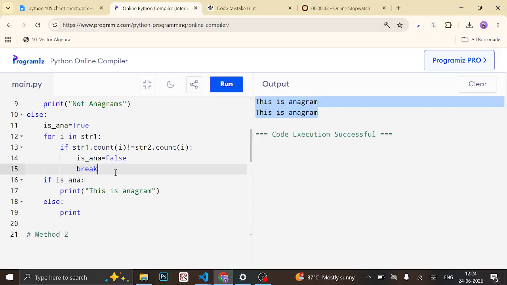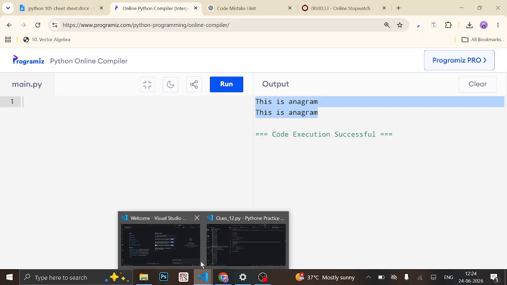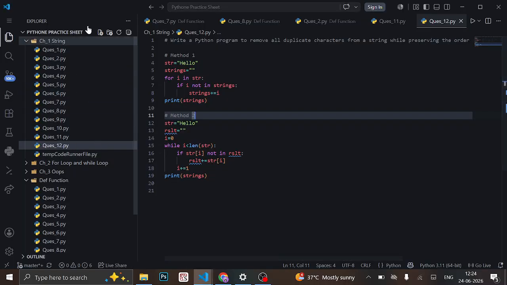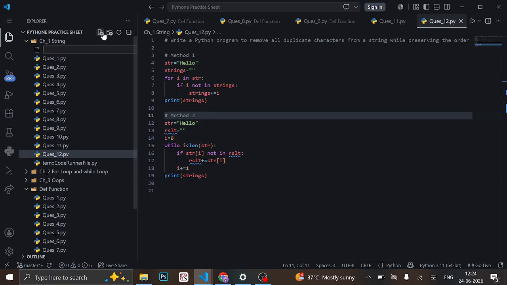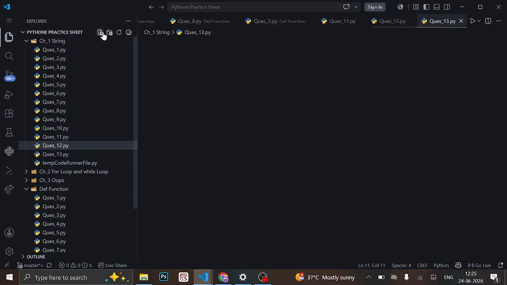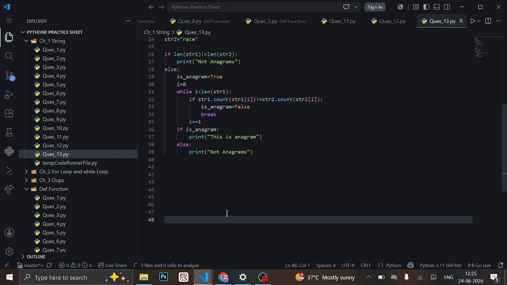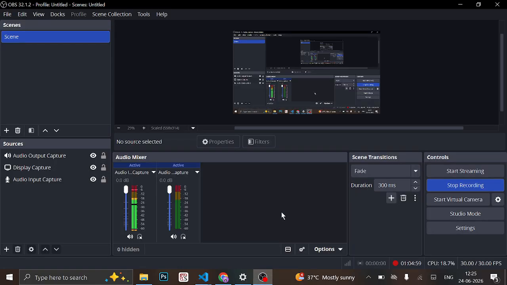Let's copy this and print here, like this is the question number 13, question 13.py.